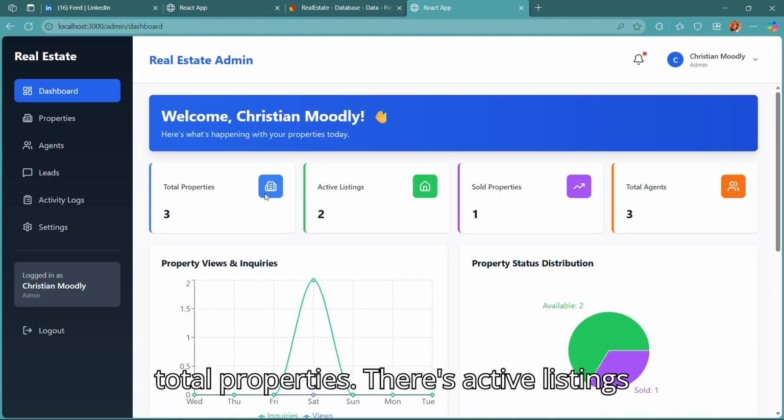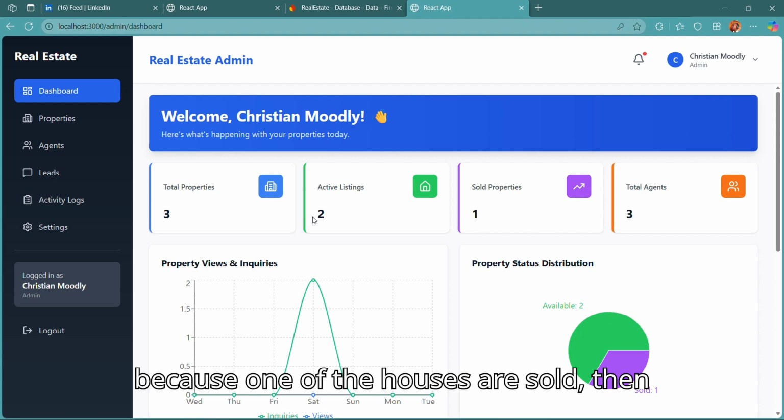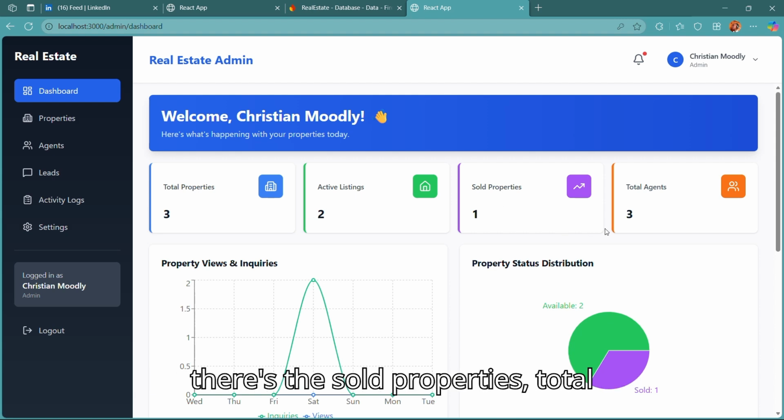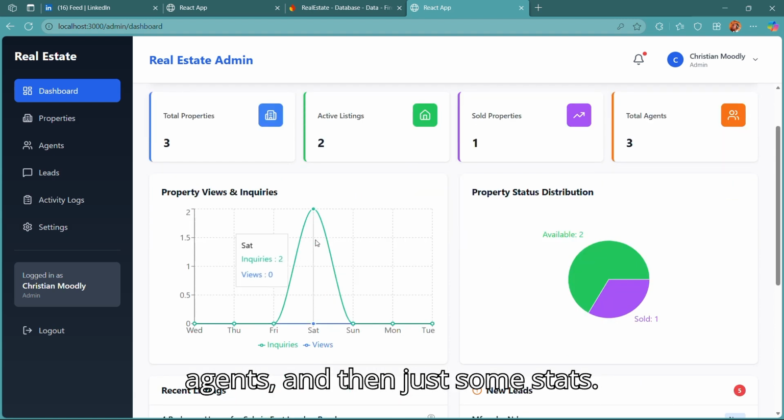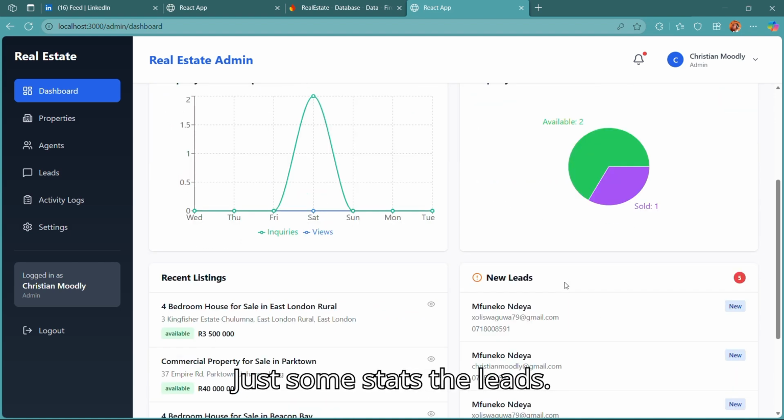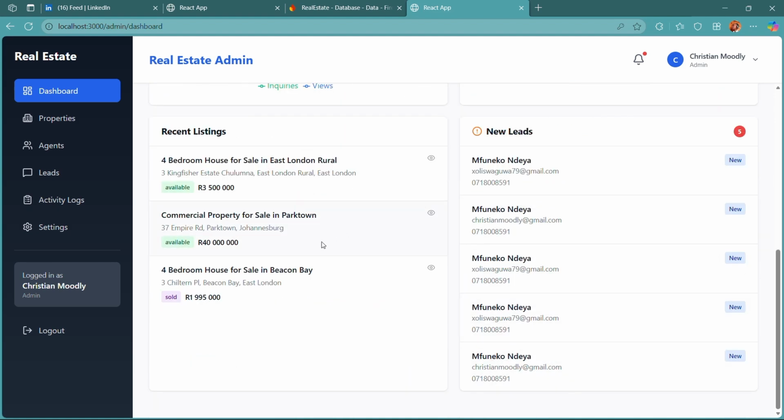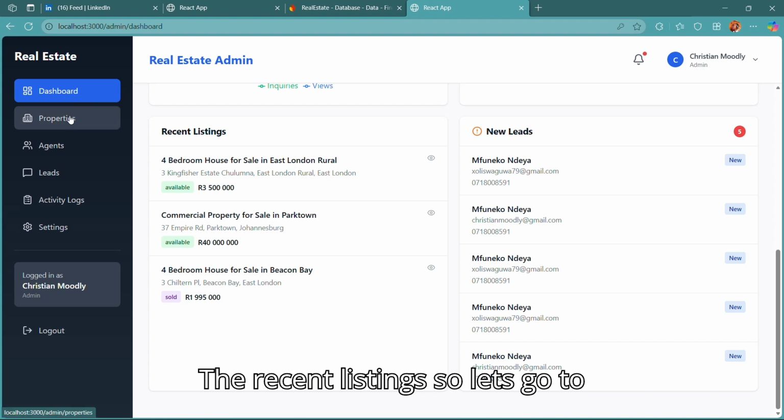So there's the total properties, there's the active listings because one of the houses is sold. Then there's the sold properties, total agents, then just some stats. The leads, the recent listings. So let's go to properties.